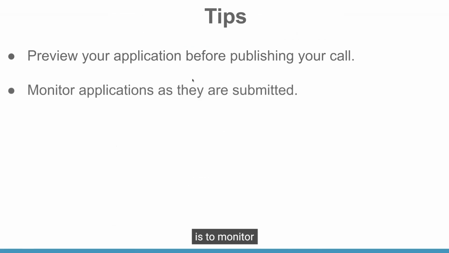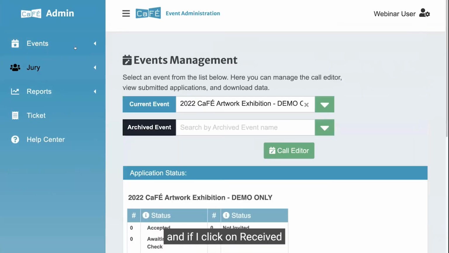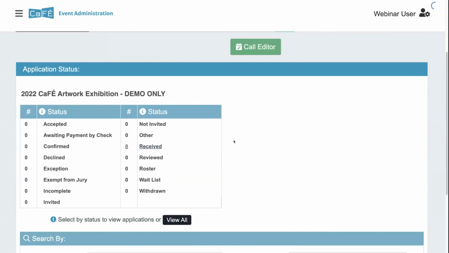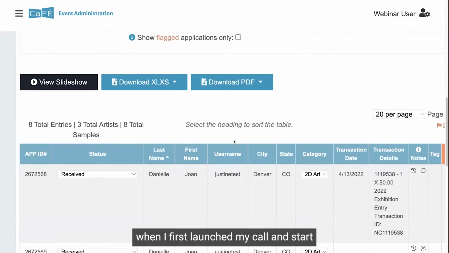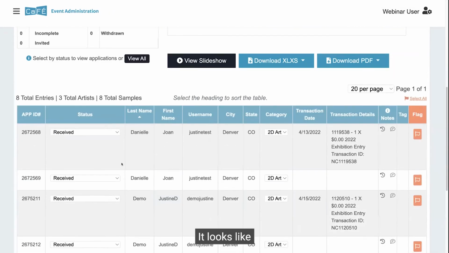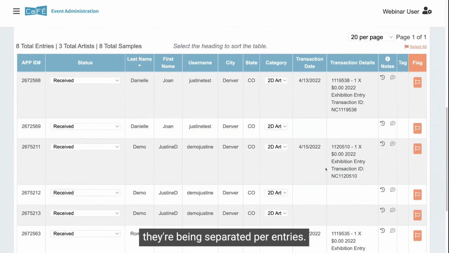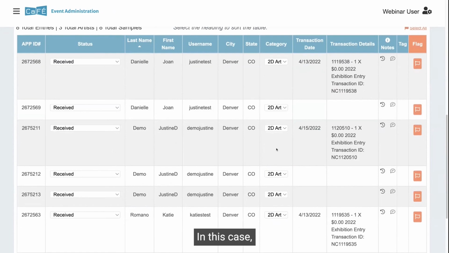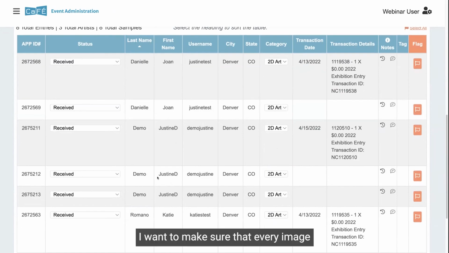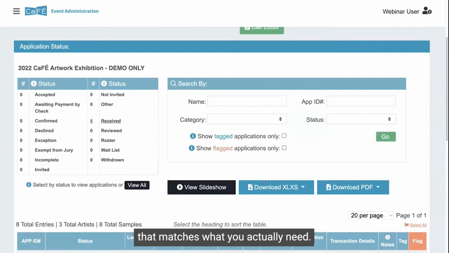My next tip is to monitor the applications as they're submitted. Just as we did earlier on, if I go to my events management page and click on received, when I first launch my call and start accepting applications, I can come in here and see, all right, it looks like I have all these applications and they look like they're being separated per entry. So that's good. In this case, I want to make sure that every image will receive a separate score, so I want it to be separated out like that. And you can just see that that matches what you actually need.